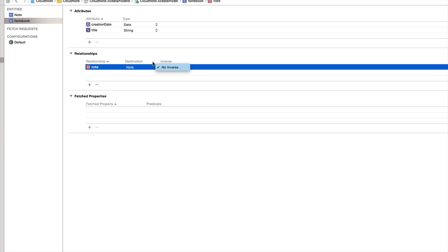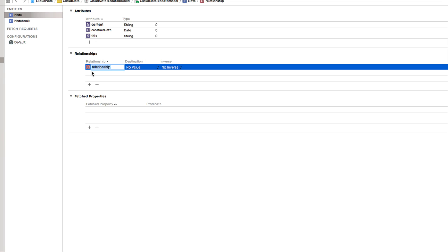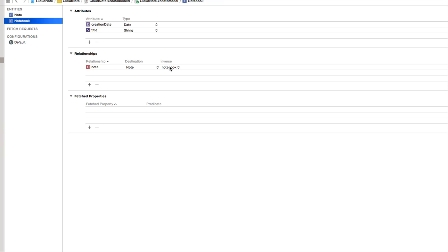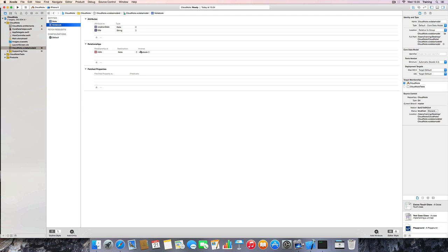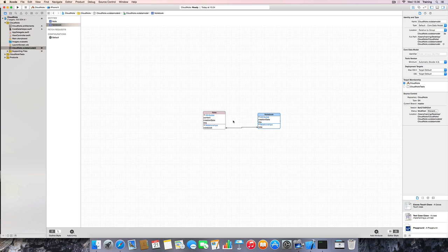We can't define an inverse yet, so we will go to the node entity and add another relationship, which is going to be notebook. And in this case, the notebook is the entity we want to point to, and the inverse is already created, which is node. And now, as you can see, also the inverse of notebook is already created here. So how can we make this a one-to-many relationship? As you can see here, there is a simple one-to-one relationship now between those two entities.